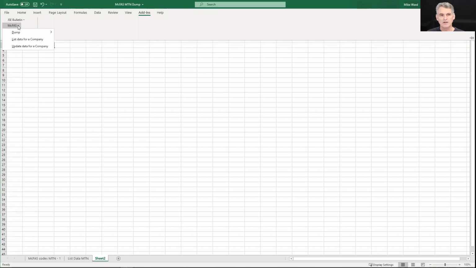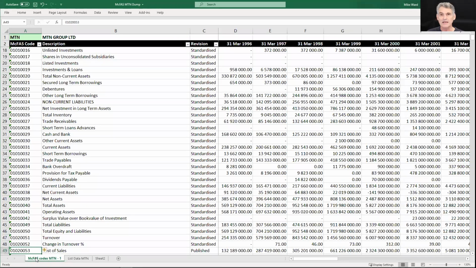Now, if I click on the McFAS drop-down options here, you can see I can dump data for a company, I can list data for a company, and I can update data for a company. The last one, hardly ever need. In fact, pretty much the only one you're ever going to use is the first one. It takes a bit of time, so I have already done that for MTN, and what it does is pull out all the data in the McFAS database in a nice sequence here, so you can find codes and see what's actually there.